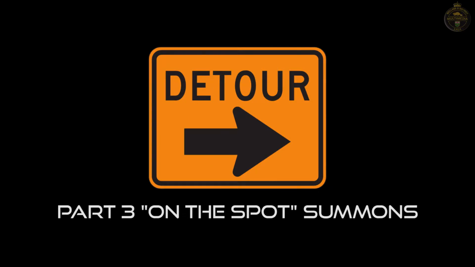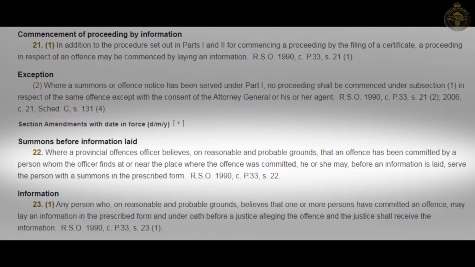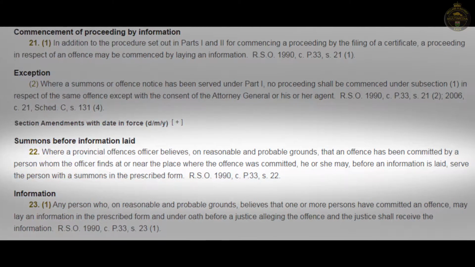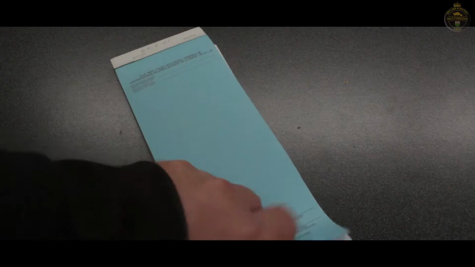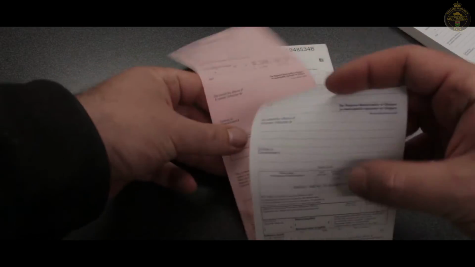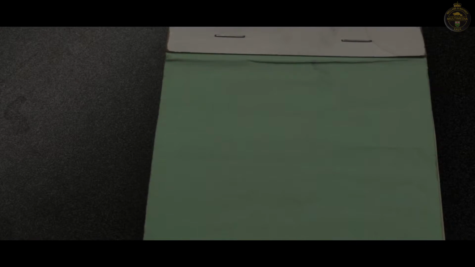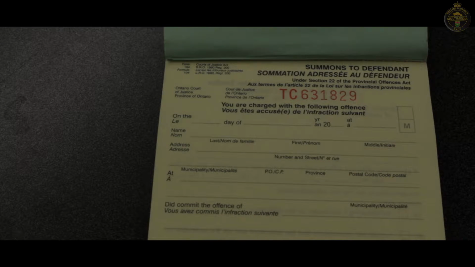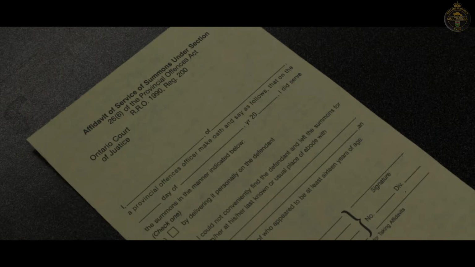But there is an exception to this order. It is possible to serve a summons before the information is laid if you find the defendant at or near the place where the offense was committed. This form is different and is actually in the back of your Part 1 ticket book. They're typically pink in color instead of green. Your local POA office may also have specific summons books you can use. After this summons is served, you still have to file an information with the Justice of the Peace and sign the Affidavit of Service on the reverse of the summons.